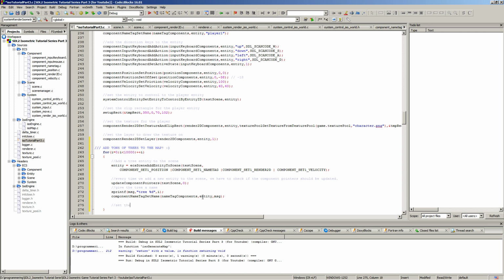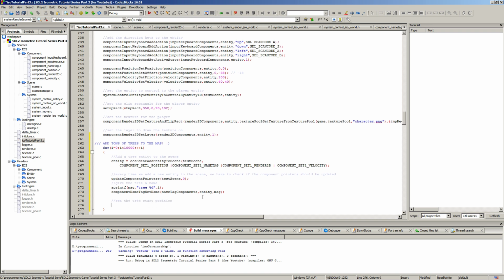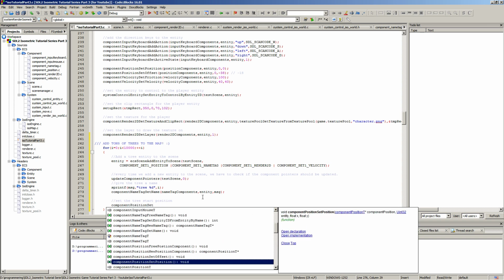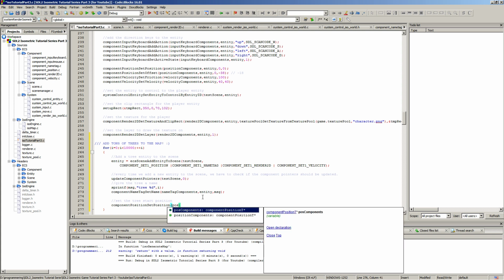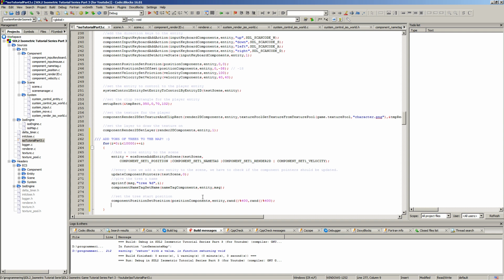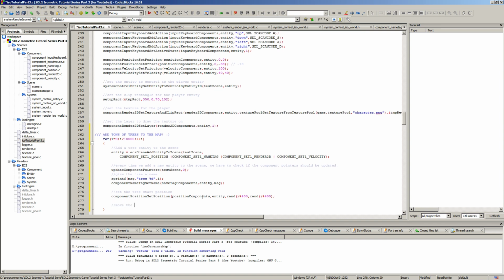Cool. I'm gonna set the tree start position, component position, set position, like so. We can do position components, and we can say entity. I'm gonna randomize 400 by 400 on the screen so we can see everything. Modulus 400, and copy that actually. Like so.